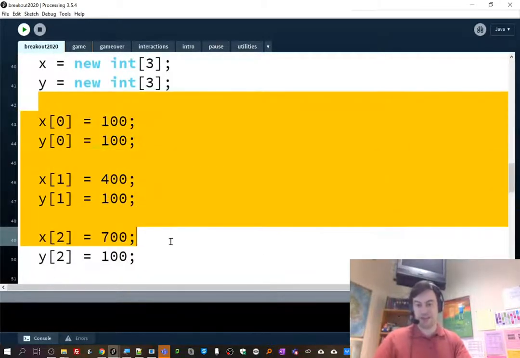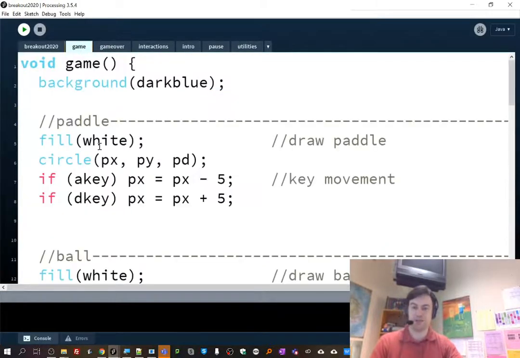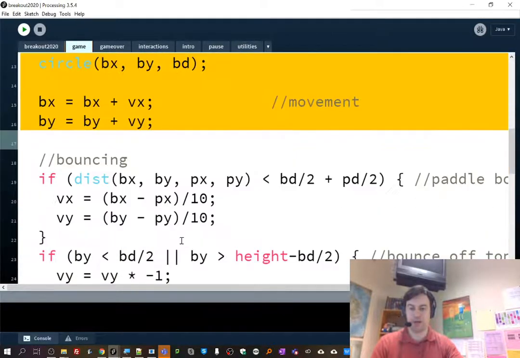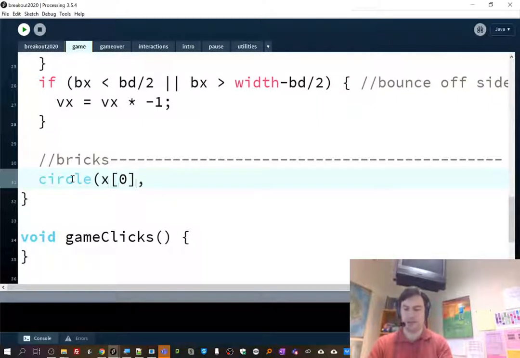So in the last video, if you didn't see it, go watch it. We made the coordinates for some bricks in these arrays, and now we actually want to go draw it. So in my game function here, I have my paddle code, I have my ball code, here's my ball bouncing code, and now at the bottom of it, I'm going to put my brick code. So we'll just start off with basic drawing of 3 circles, right? So it'll be circle, and then how do I draw the first ball? Well, we're going to look in the X array on page 0 for the X coordinate for the first brick. And the Y coordinate is stored in the Y array on page 0 as well. And then brick diameter is just the size of it.